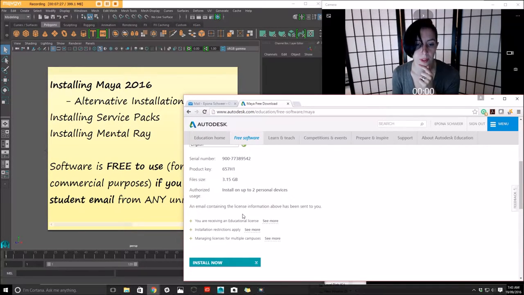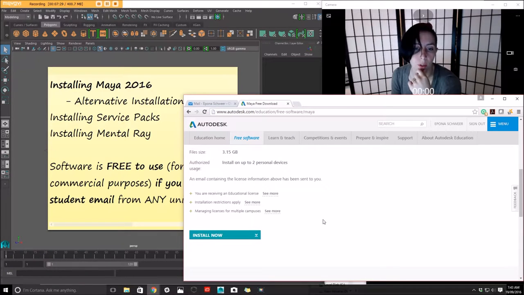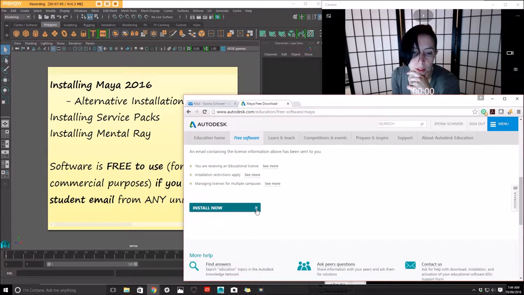Windows. Okay, so here's where this stuff starts to get really fun. You've got this install now button, and you could just click that, and it would go through a process of installing an Autodesk installer, and then you install Maya from the Autodesk installer. But there's also this little upside down arrow here, which is not a huge indicator as to what's going on. If I click on that upside down arrow, I actually have quite a few more install buttons.